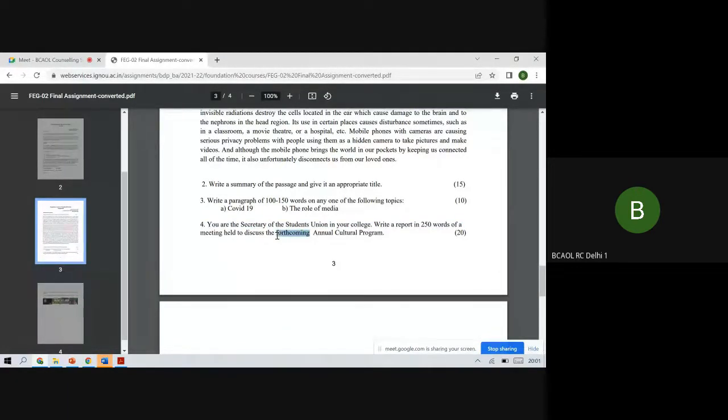If you are writing a report based on that speech, what did you say? This cultural program was conducted on 1st May 2022, and was held on our college ground. We had a chief guest, the education minister, and other guests were the secretary from the education ministry.